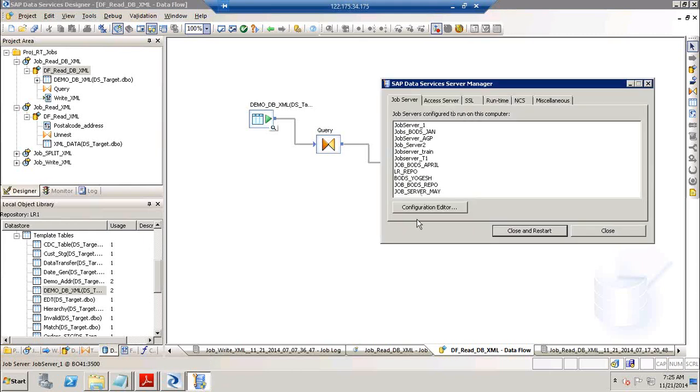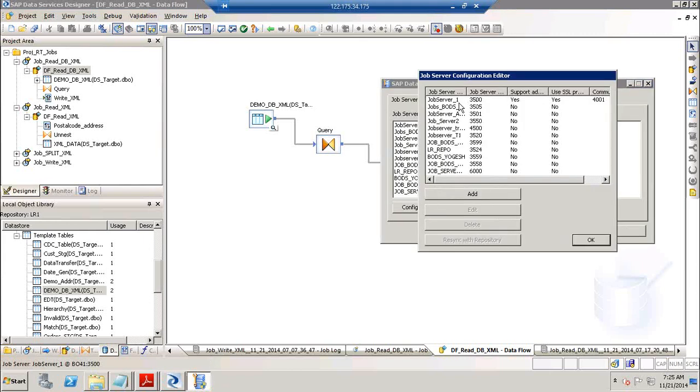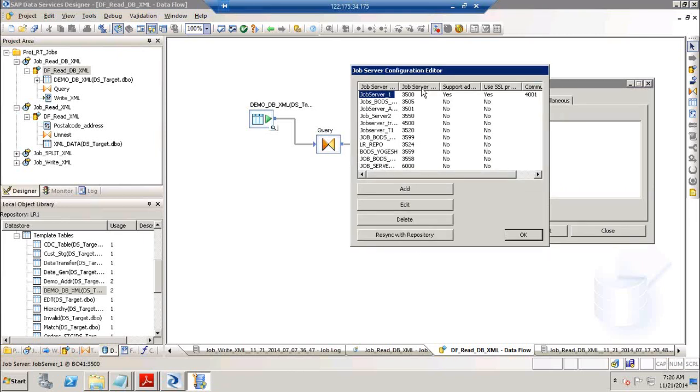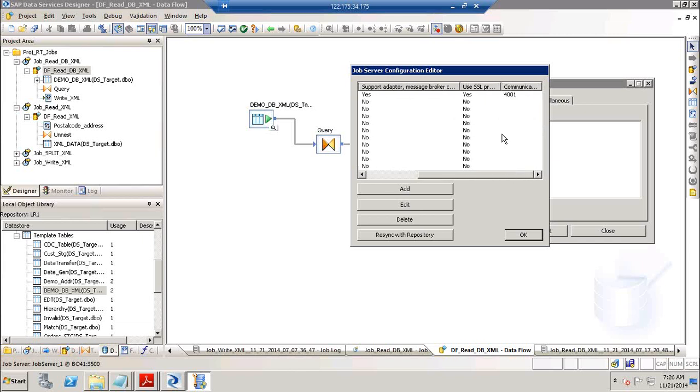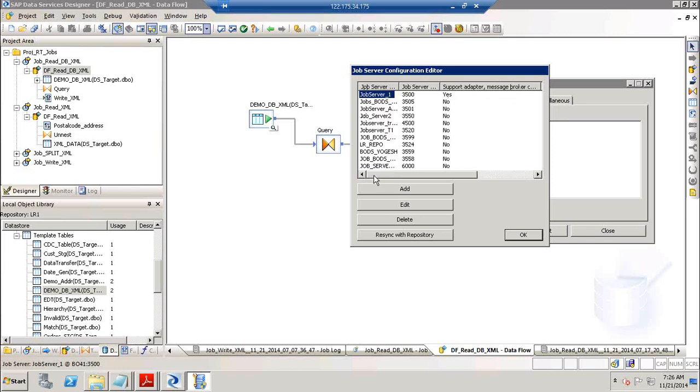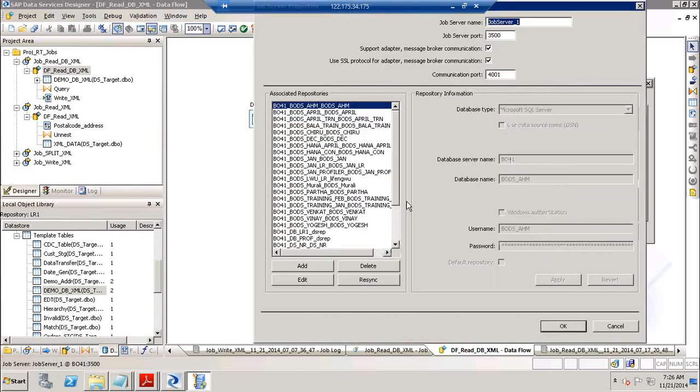So you go to this one and click on edit configuration. You select your job server and you see job server port, support adapter message communications broker, and use SSL protocol. Right, so these two should be yes. So how do I set them up to be yes? Select that one and click on edit.